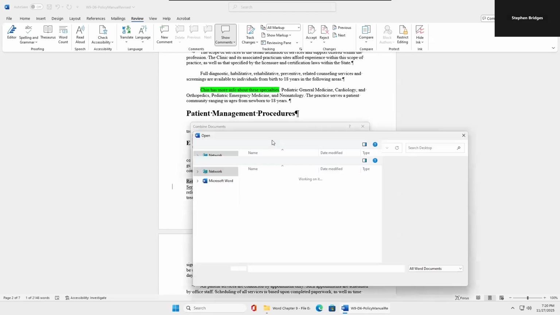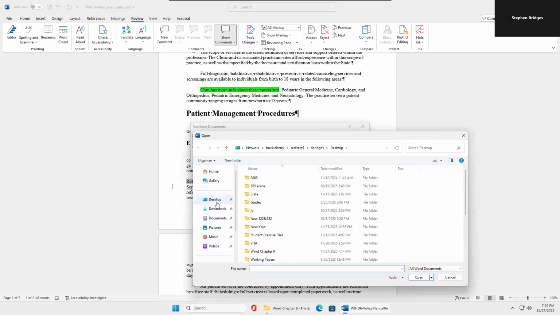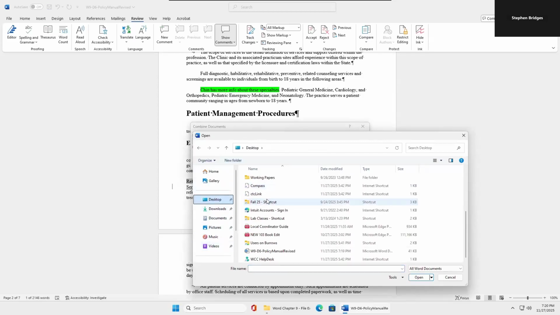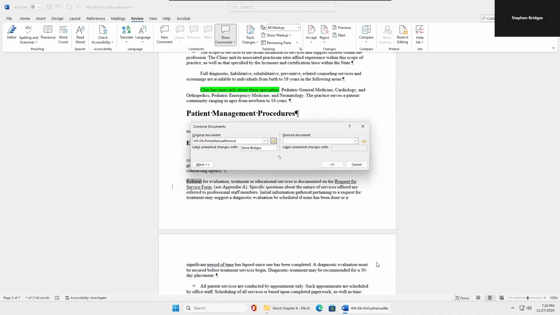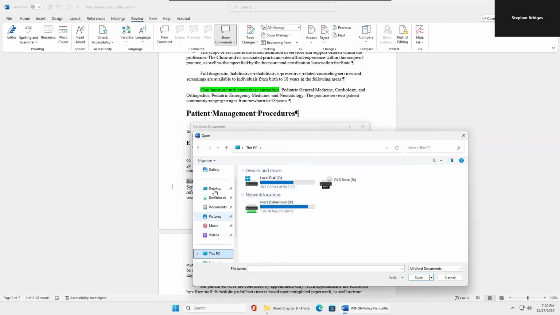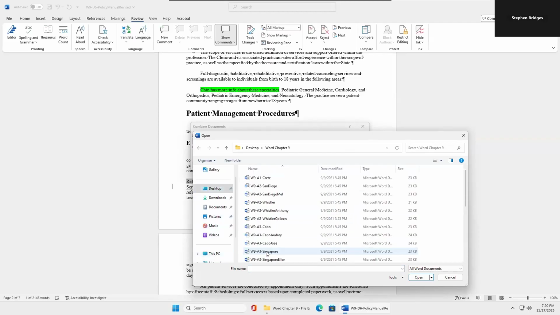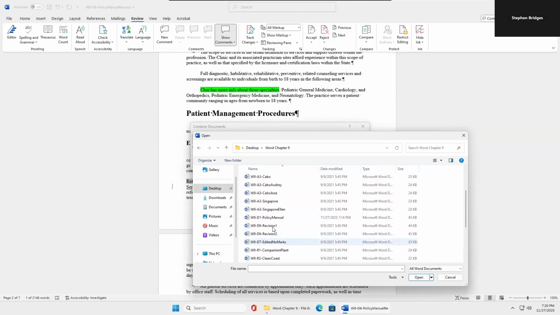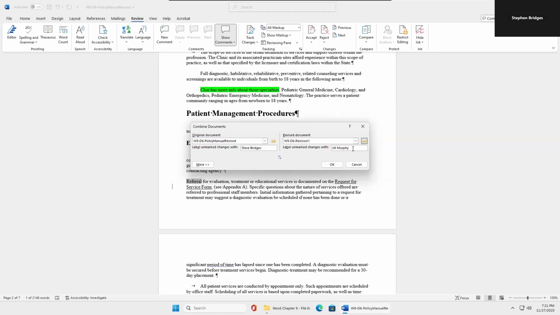let me just go find it. Go to the desktop, and there's Policy Manual 6. Click it open. That's my name. And then the revised document should be in your student handouts. I have those for chapter 9. We're going to go down, and it is Revision 1. Click OK there.